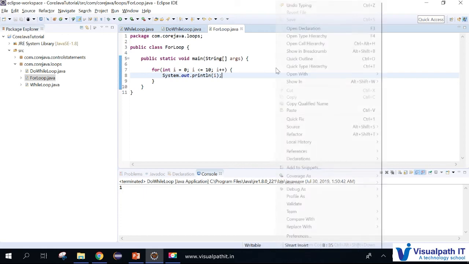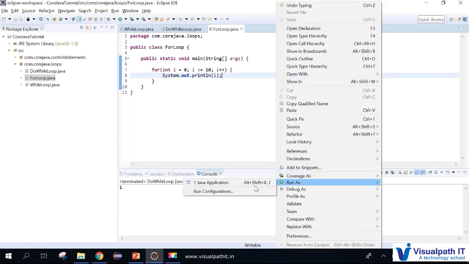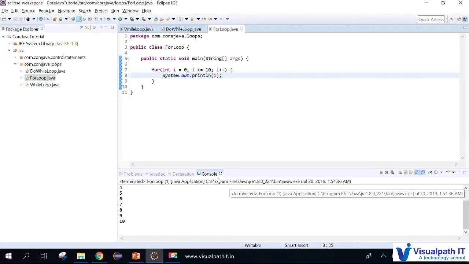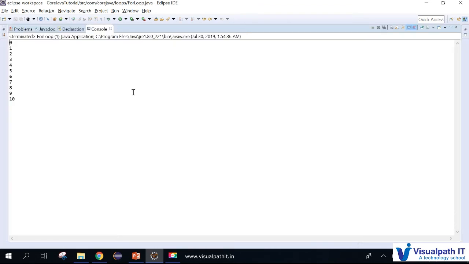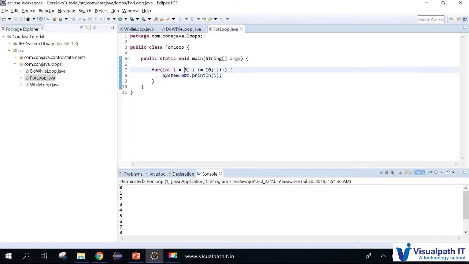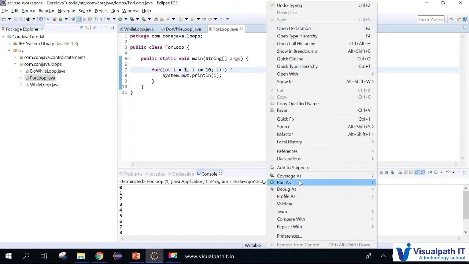I'll just run this program. We'll see the output now. So it is giving 0, 1, 2, 3, 4, 5, 6, 7, 8, 9. Why is it giving 0? The reason is I mentioned i equal to 0 here. Put 1, then it will start from 1. Nothing big deal.